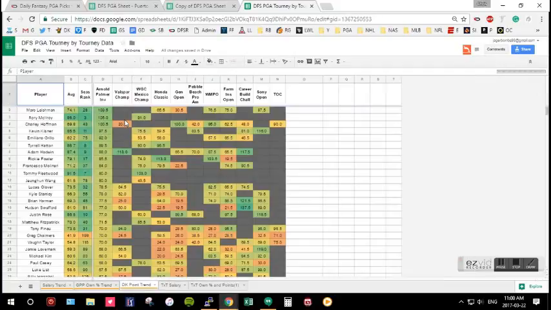So we got DK point trends here. This is a week by week look at DraftKings points for each player. So there's Arnold Palmer's tournament last week. You can also sort these columns as well. It's a week by week look, or you can see their season average and their rank as well.